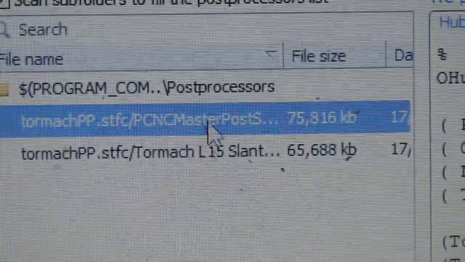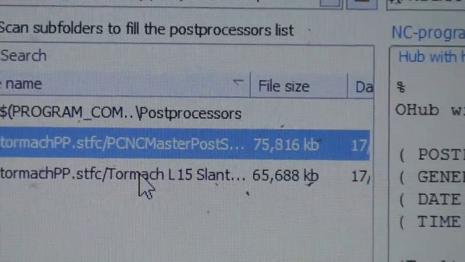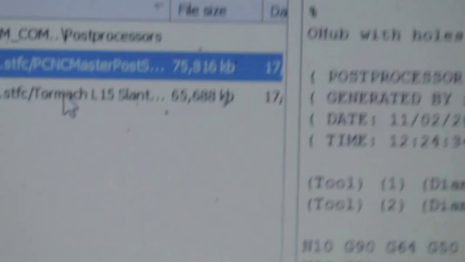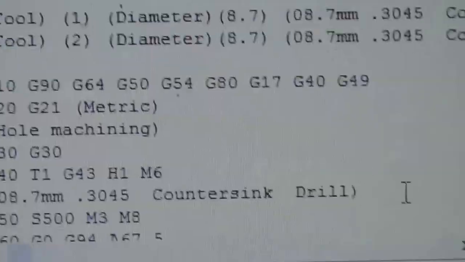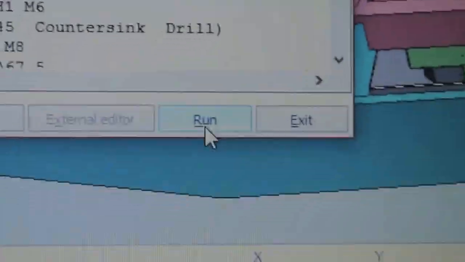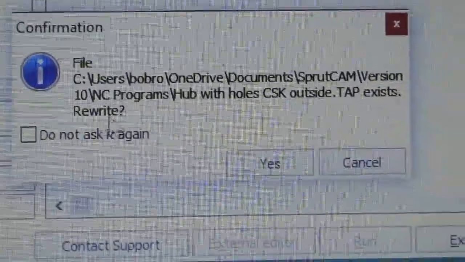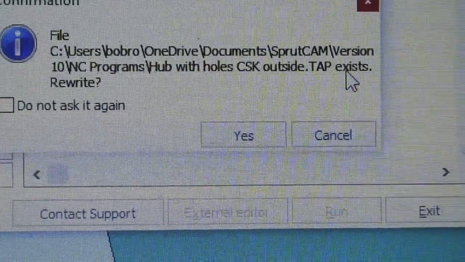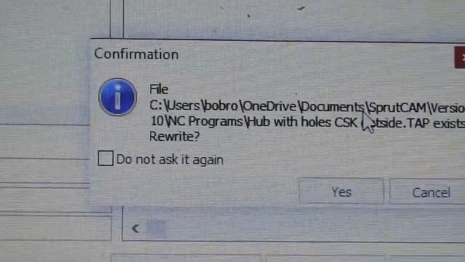Select your machine, which in my case is this. I can also use this for the Rapid turn. The Slant Pro uses the same processor, I believe. In fact, I know it does. Then you click run and you end up with some G-code. If you hit run, it tells you where it's going to put it. It already exists, so it's in C users.